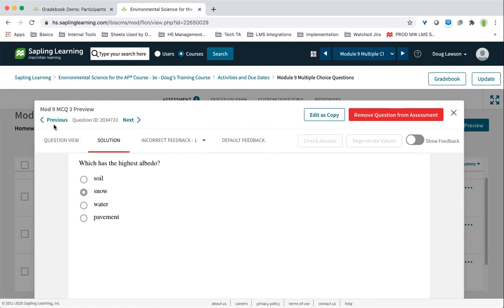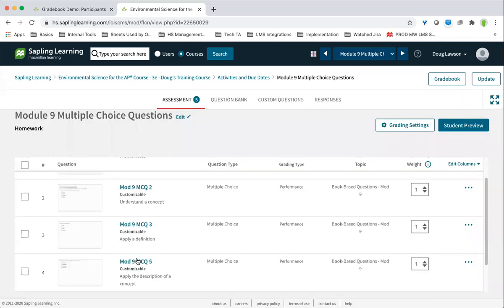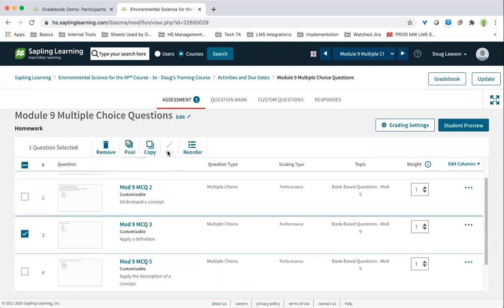Some questions in the question bank, not all, have this Edit as Copy button. If you see this here, or if we go back to this list view, if you notice that underneath the name of the question, it has customizable, or if you check the box to the left and see a copy option at the top, then all three of those are cues to you to let you know that you can copy this question and then customize your copy of it.